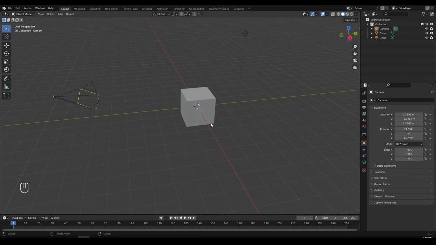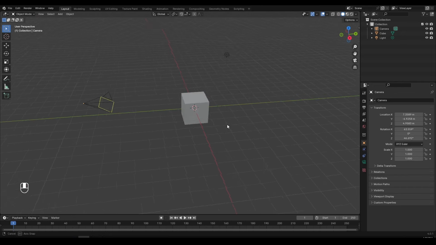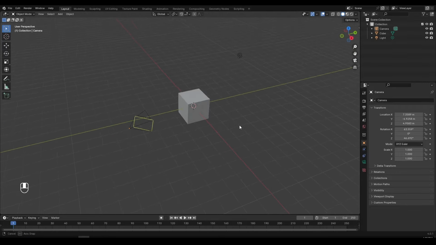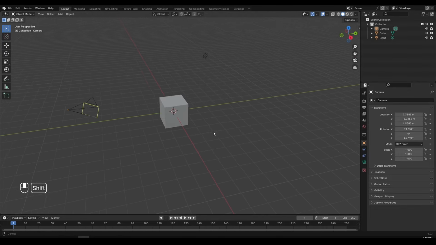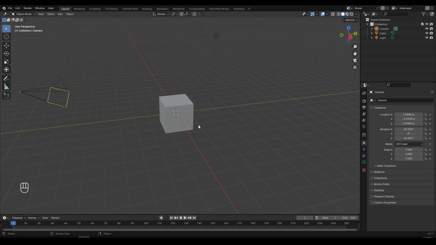Now that you know how to navigate around the scene, I would recommend to practice this. Just open up a Blender file and practice navigation. And after that, let's learn how to move the objects inside Blender, because that's a very important part if you want to do animations.